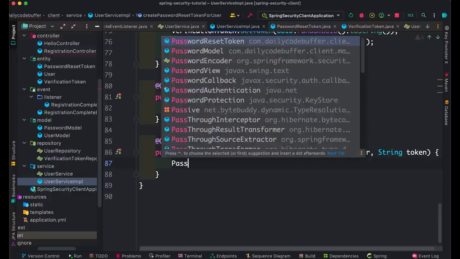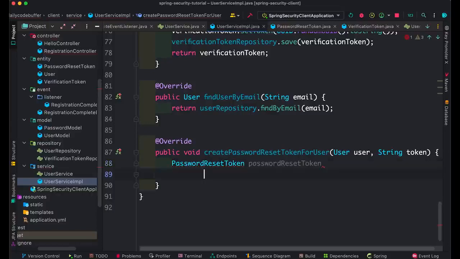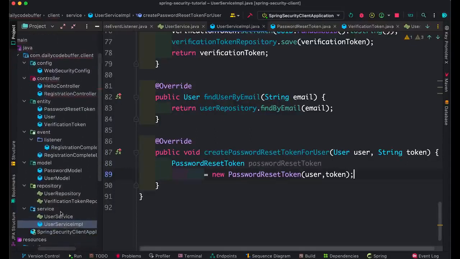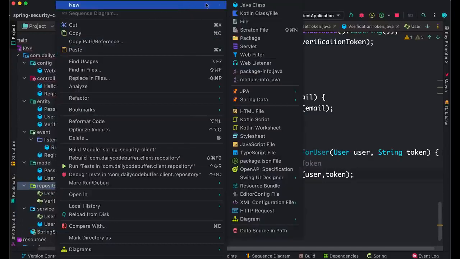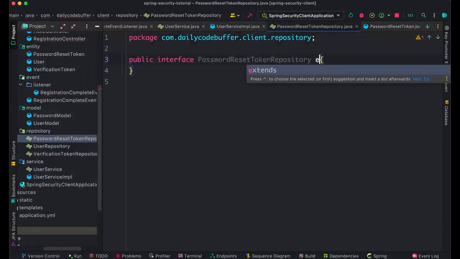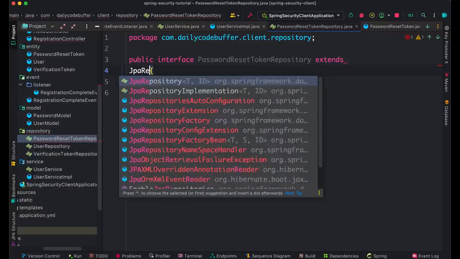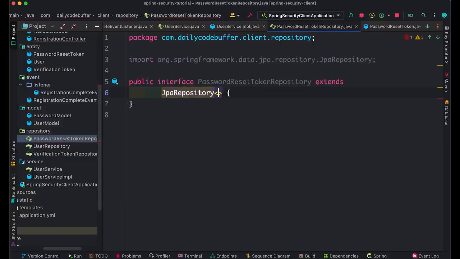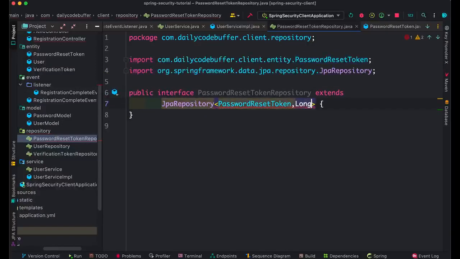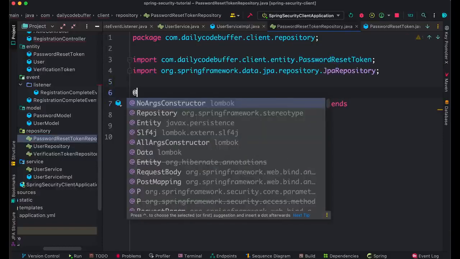Now let's go back to the UserServiceImpl, and in this method let's create the object of PasswordResetToken. Now for this password reset token we need to have the repository. So let's create the repository. For that we'll go to the repository section. Let's create the new Java class. It should be an interface, PasswordResetTokenRepository, and this extends JpaRepository, and this JpaRepository is of type PasswordResetToken and ID is of type Long, and we need to annotate with @Repository.